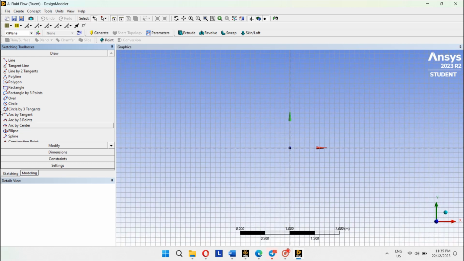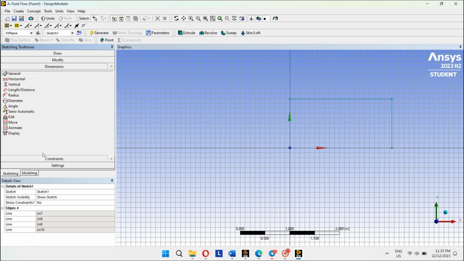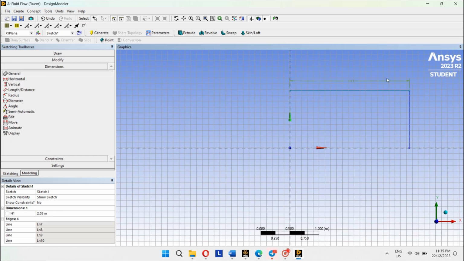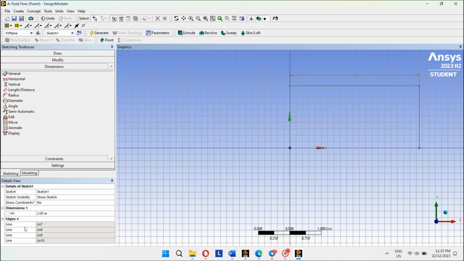Okay, now I want to set up the dimension. Where the question given, V1 is 1 meter and H2 is 0.5 meter. And I want to set up the dimension and the shape at geometry part. Now set up the grid line and then draw a rectangle.